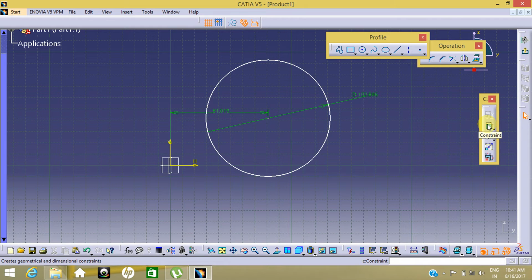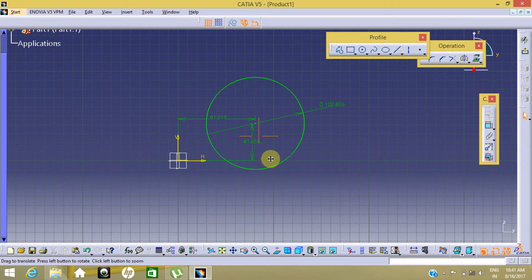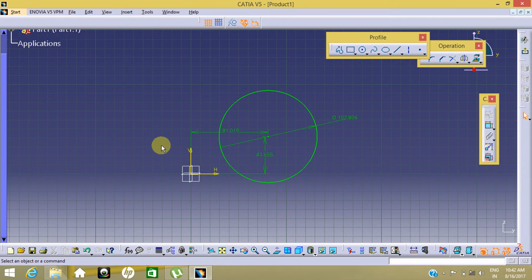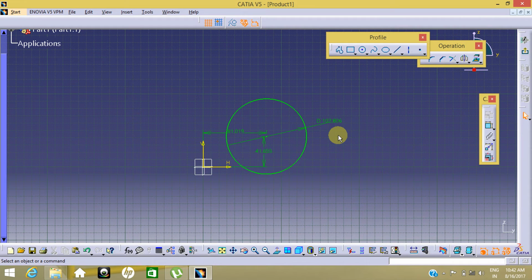So we have already put the x coordinate of the circle, but it is still not defined yet. So we will put a y coordinate as well. Same, select the center point of the circle and select the x axis. Now click on the dimension. So you can see how a circle can be defined. This is the procedure of simple circle creation with the definition.